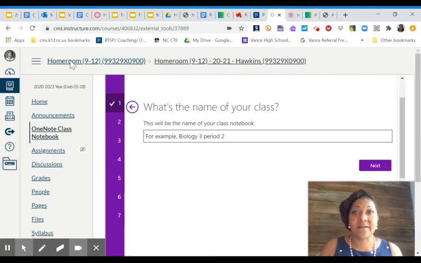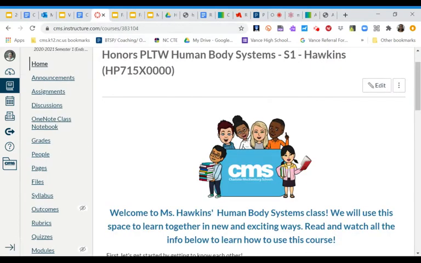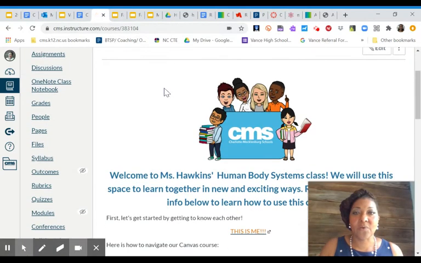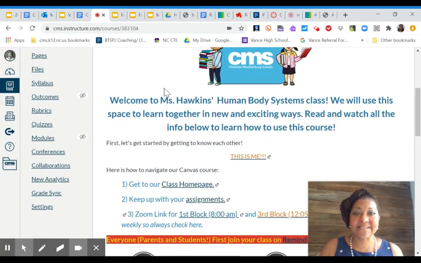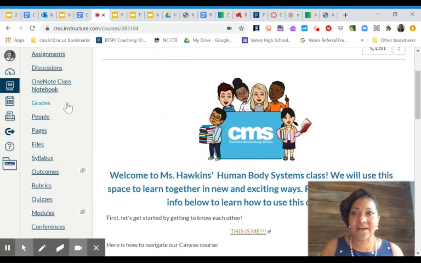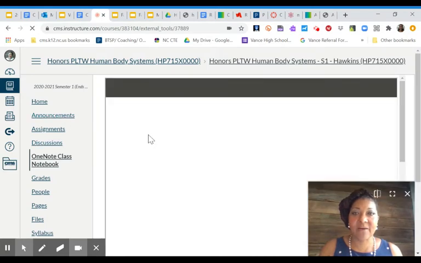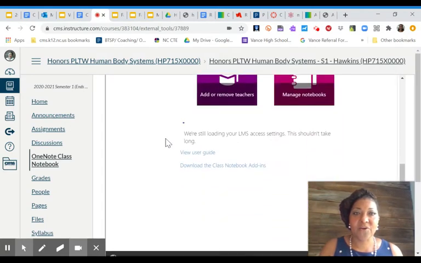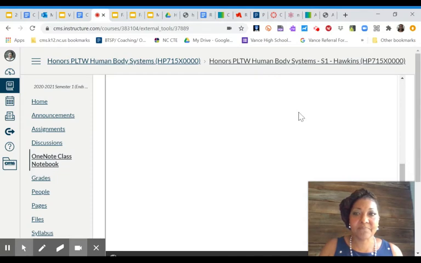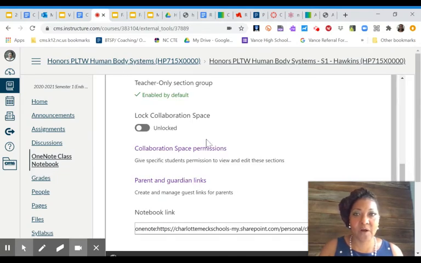So I'm going to get away from that one, and go into one where I've already got it. On my HBS class, I've already got it set up for OneNote Class Notebook. So when I click on that, I'm going to go into managing notebooks, because for one of my students, I do need to add some things for him. So you all can watch while I do that.